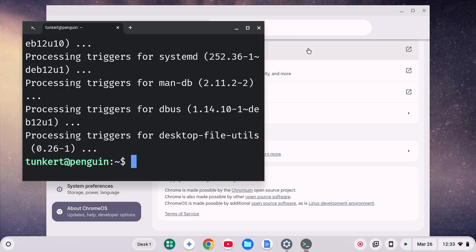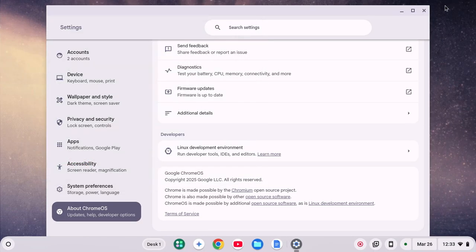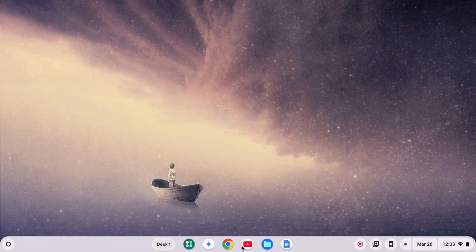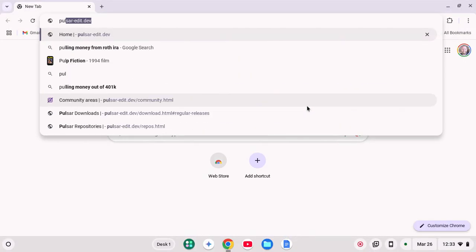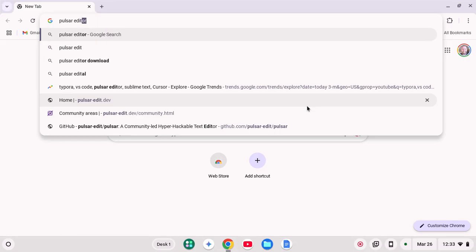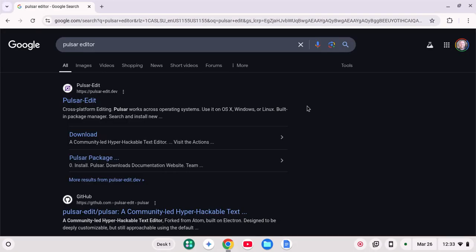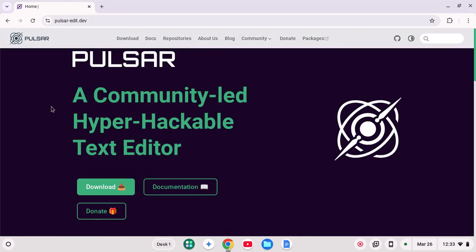Okay, now that it's run through, you can close the terminal out, you can close your settings out. Let's open up a browser and we want to search for Pulsar Edit or Editor. And we see I have this site, pulsar-edit.dev. You can click on that.